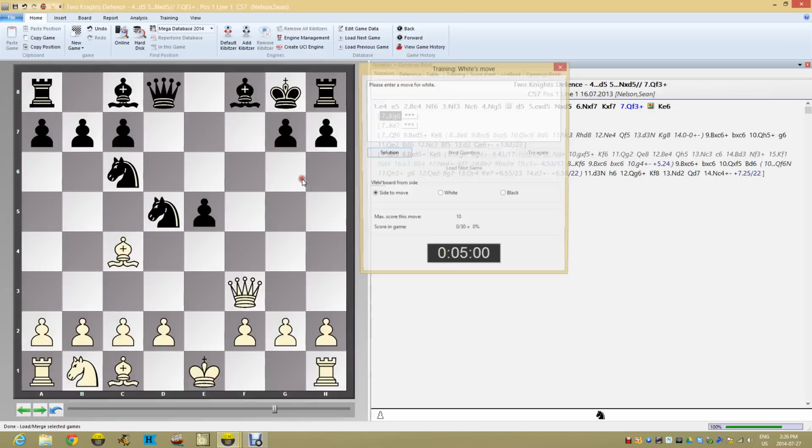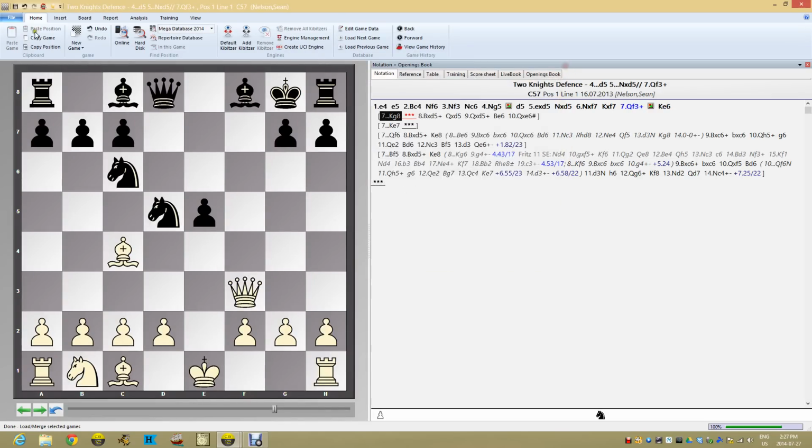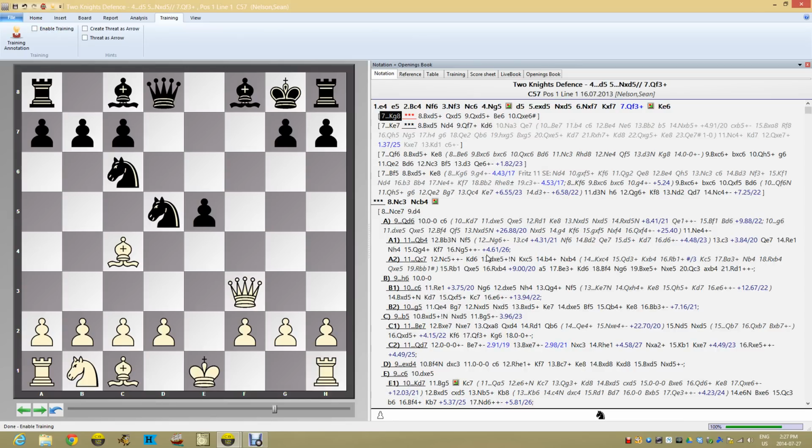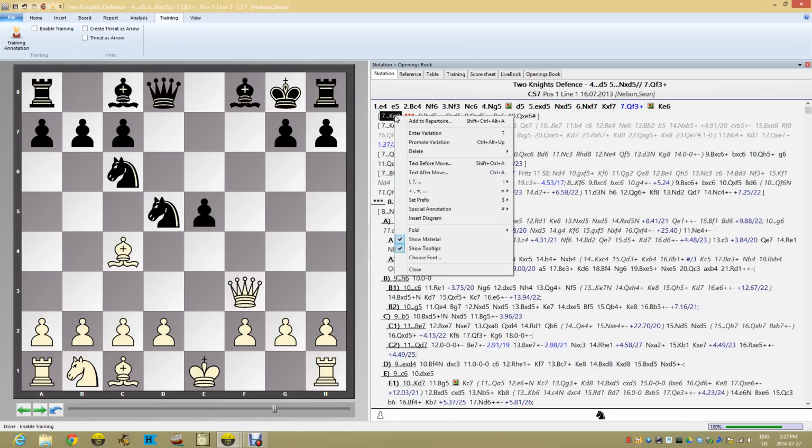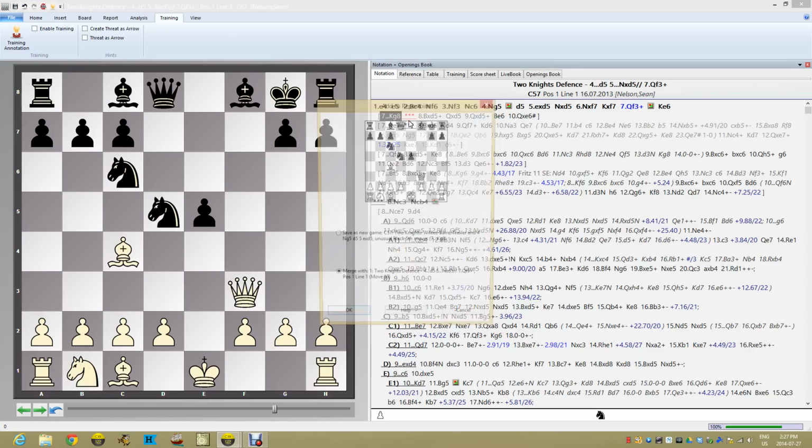Come on back into here now, and let's stop that. Let's take off the enable training. I want to see it all. Let's take this line here, right-click it, and let's add to repertoire, because we just made the training database a repertoire database. We're adding it back to this repertoire database.